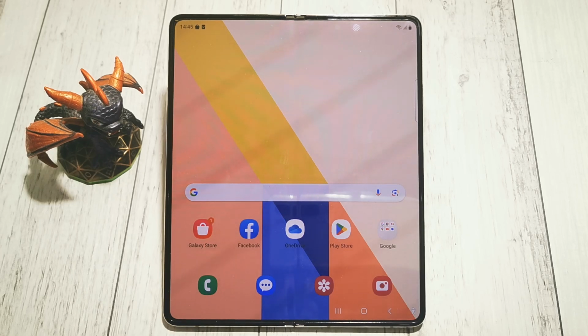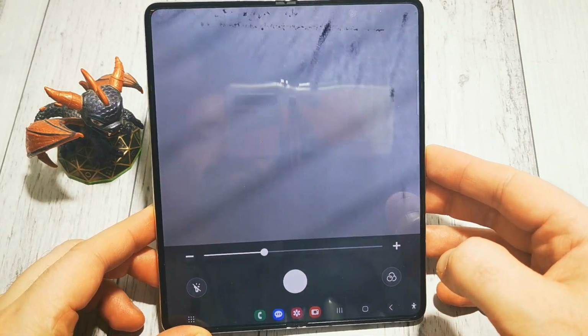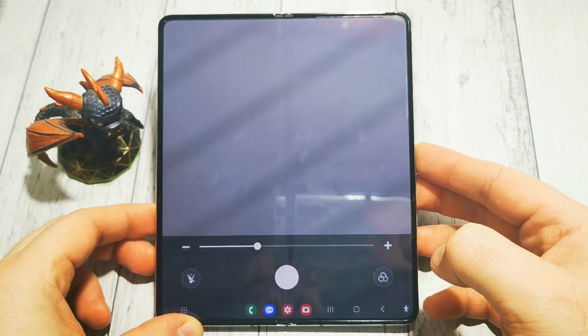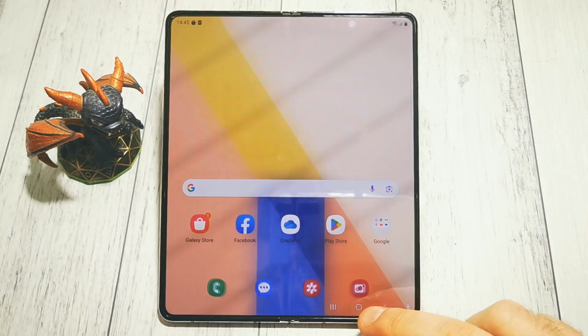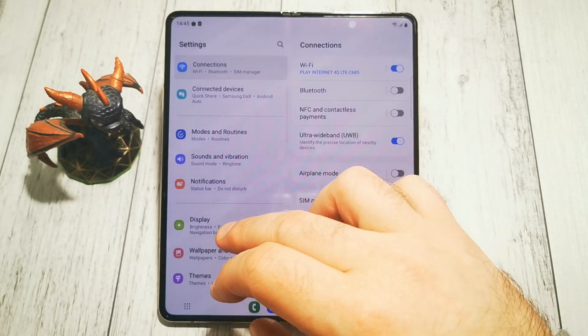Today I will show you how to turn off the magnifier in Samsung Galaxy Z Fold5. If we have our magnifier on, you can see this is a normal application. We just need to exit this menu. But how to turn it off permanently?